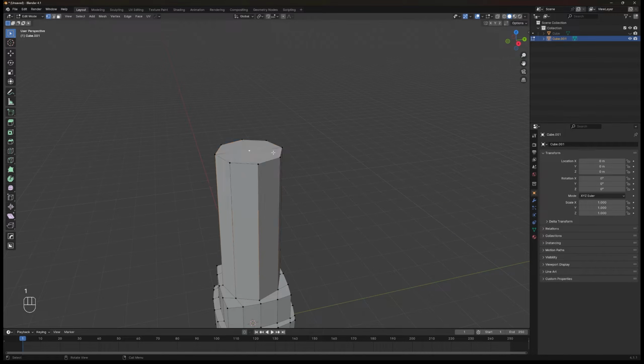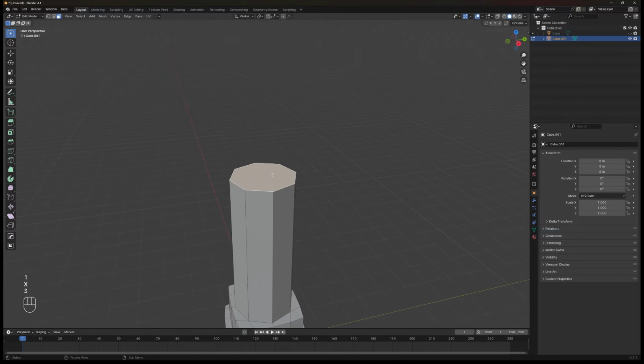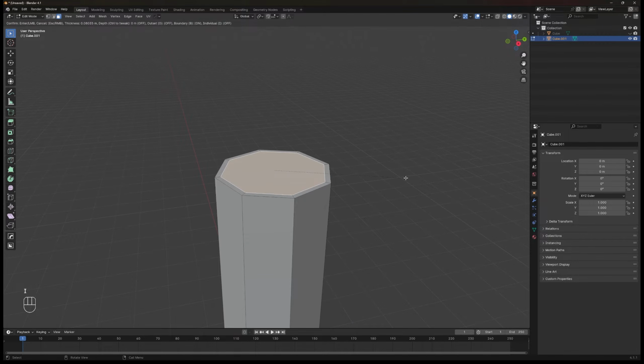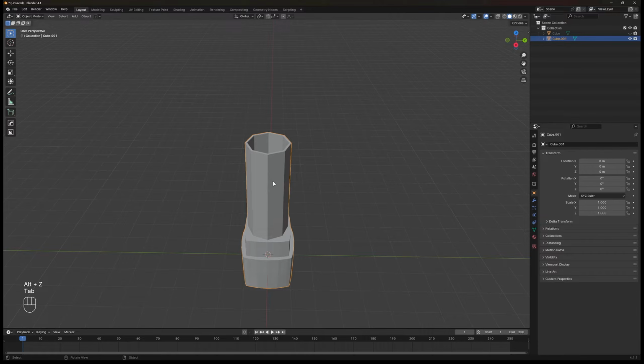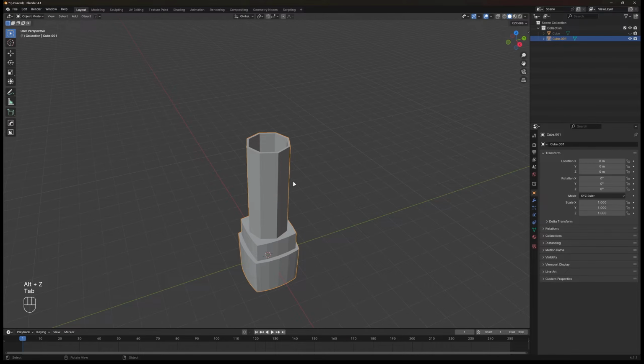Select the middle vertex and press X, Dissolve Vertices. Select the top face again, then insert a face by pressing I. While it's still selected, turn on the X-ray view and extrude the face down until it matches the outer edge. Now we have finished modeling the lipstick body.